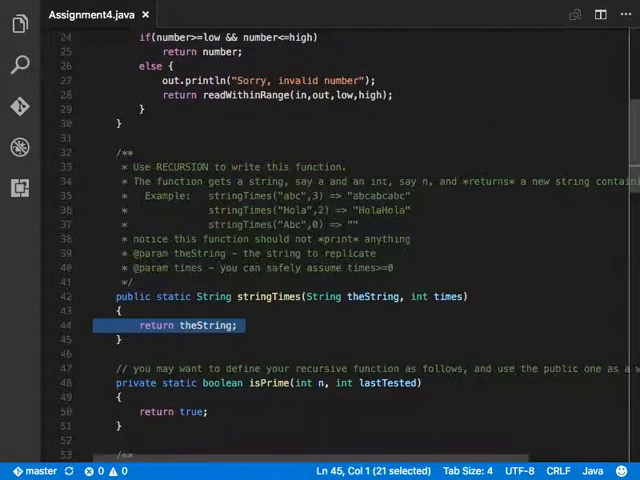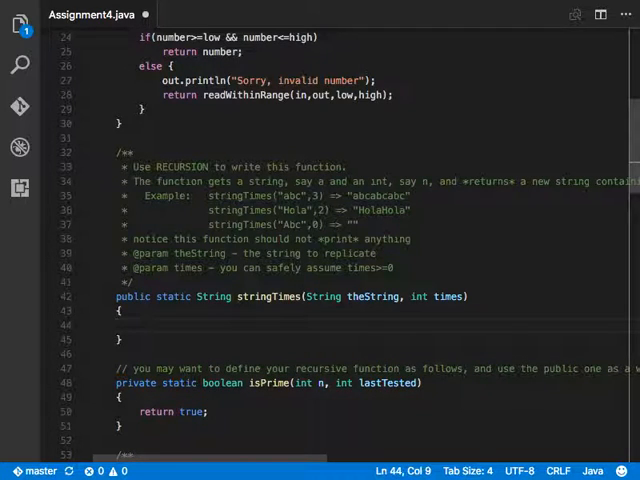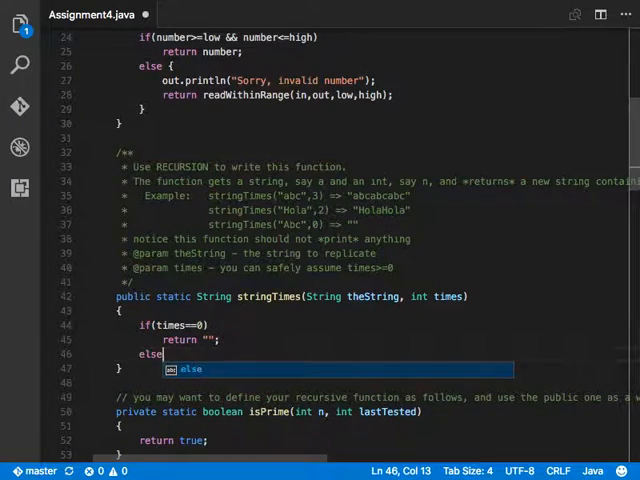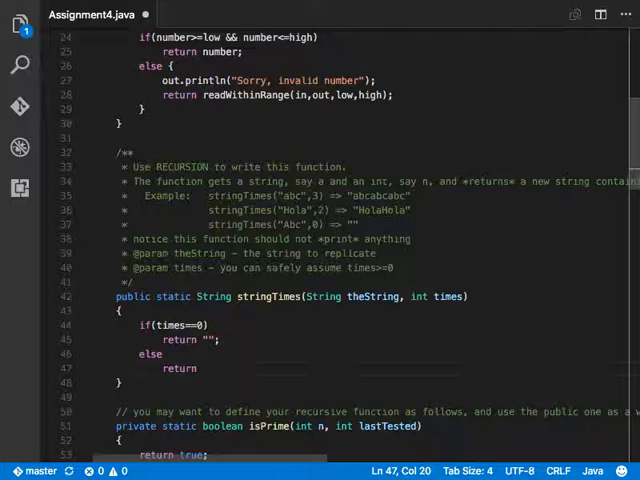String times is even easier, right? It's basically the same thing as power, but concatenating strings instead of multiplying, right? So basically, if times is 0, we need to return the empty string, else return the string concatenated with string times of the string and n minus 1, right? Since we are going down, eventually we should reach 0, return the empty string, and it will all be built, right?